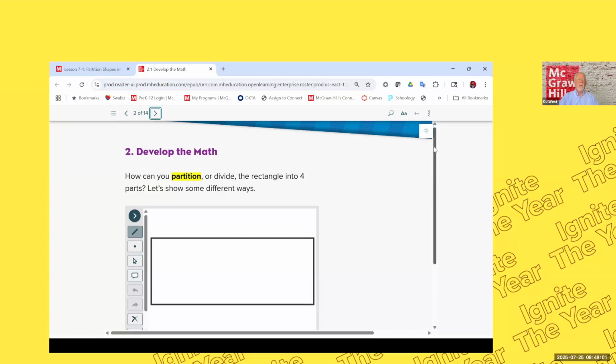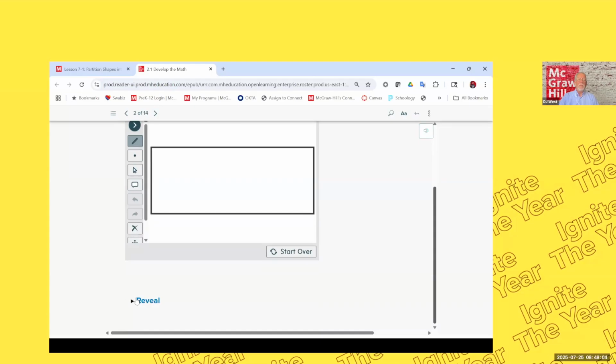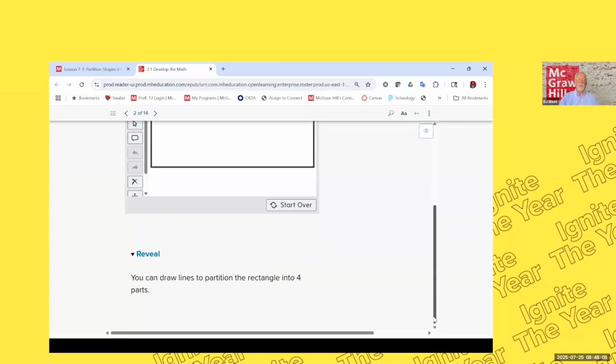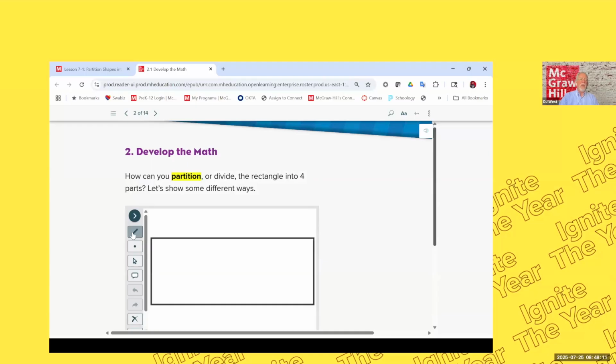So I scroll down a little bit and I can click here and say, you can draw lines to partition it into 4 parts. I have a line tool right here that I can click on, and say, maybe I want to just draw it into 4 parts like this. So I'm going to draw it here. The other thing we'll find is students who are better than me will say, let's divide it into half first, and then I'm going to divide each half into a half. They may even use that language, even though they're not so familiar.